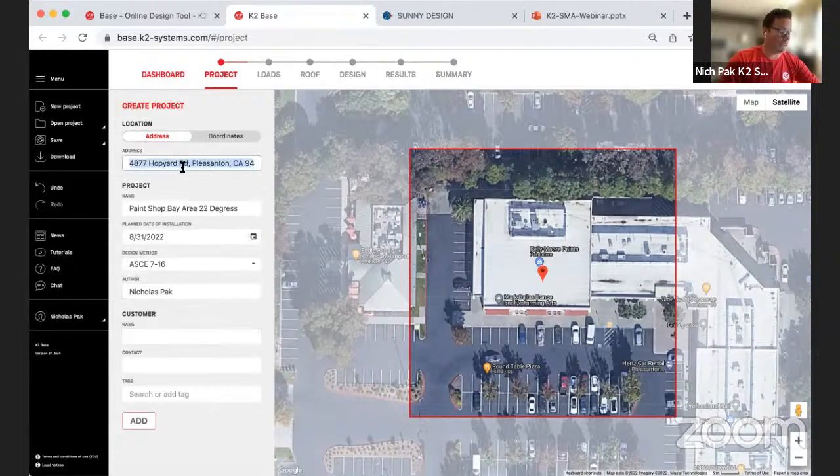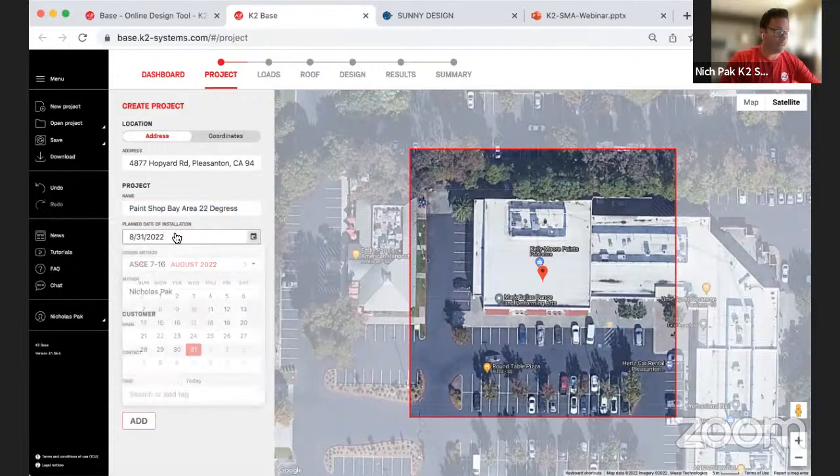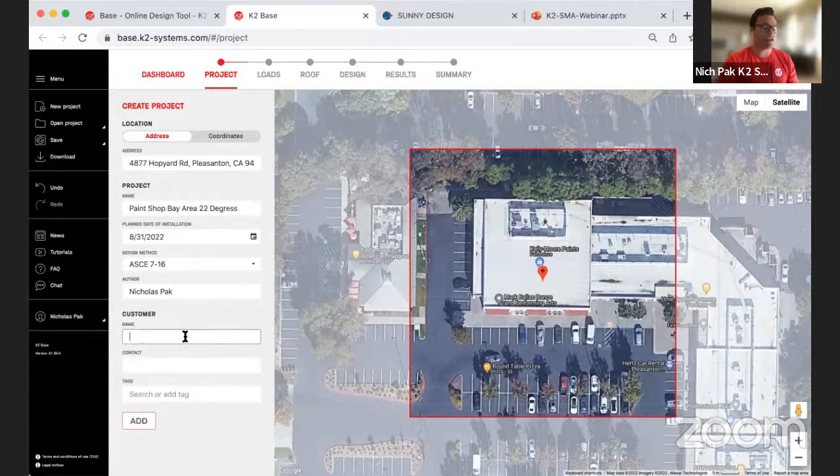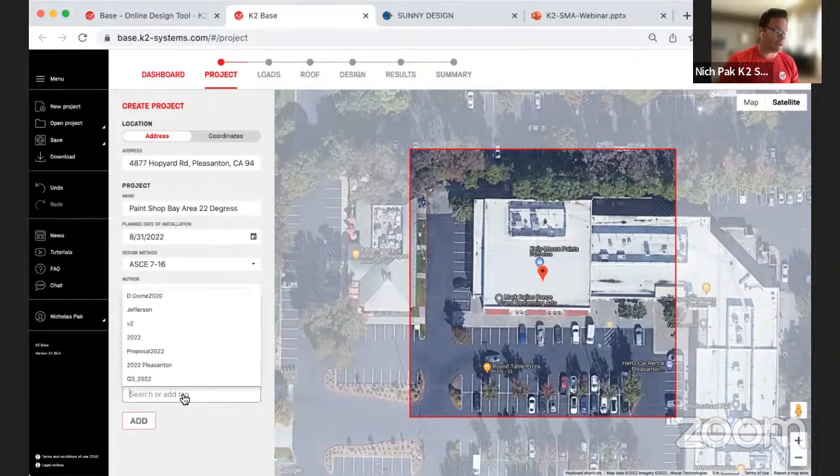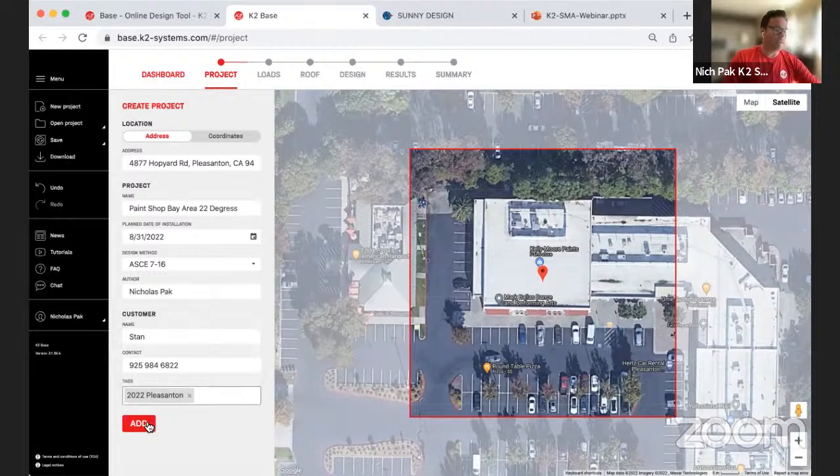So like I said, only needing the address, only needing the project name. The planned installation date is an opt-in if you would like to have it. And if there's any customer information that you'd like to have involved in the project, you can. Let's say our customer's name is Stan, and if we want to put in his phone number, we can. If there's any other tags that you use with your customer database, you can add these as well. Like, let's say this is for Pleasanton projects in 2022. After that, hit add, and it will take you to the next section of the tool, which is loads.